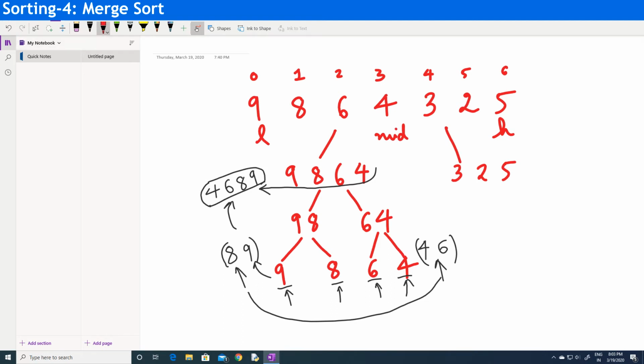Now what about this part? It's nothing new, guys, the same old thing. So we are going to again divide this list into two parts. So 3 shall be one part and 2 5 will be another part, and this is again divided into 2 and 5. So one element, one element, one element. We are going to stop the recursive process and begin calling the merge function.